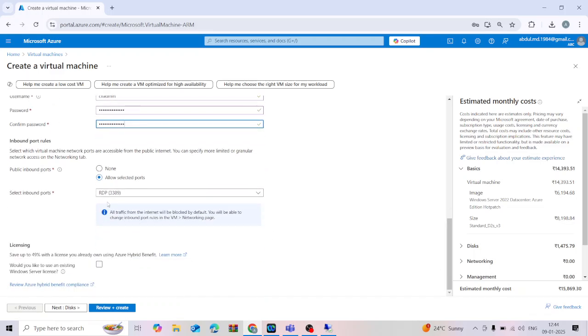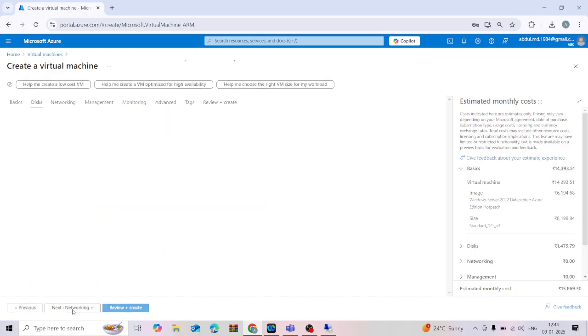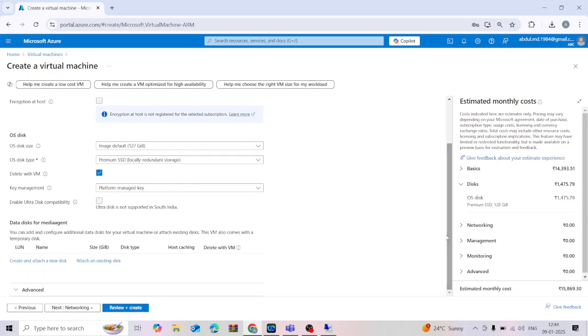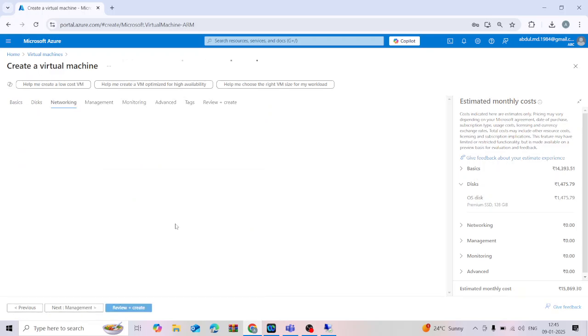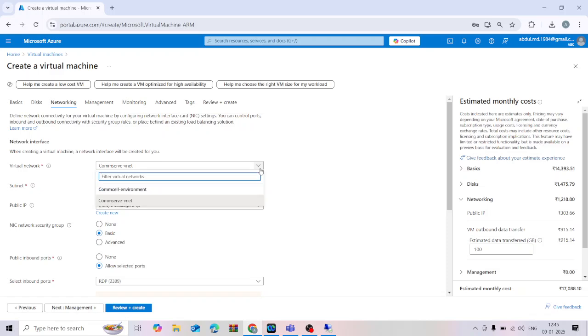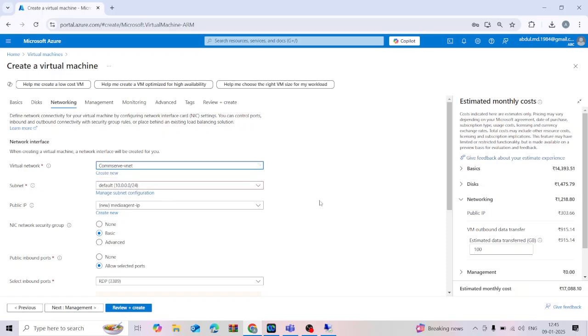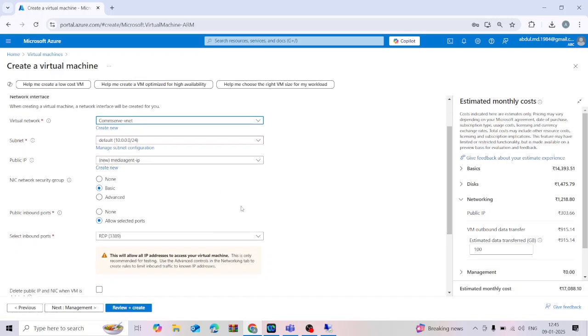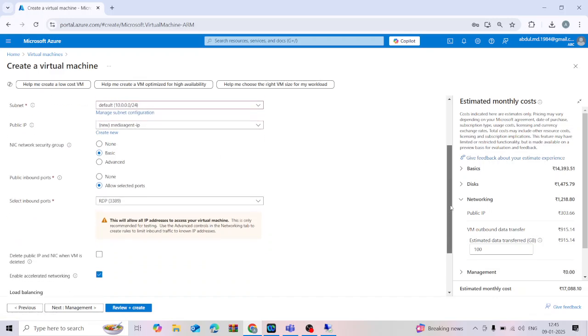And the same RDP port should be open. Again, a 127 GB disk should be sufficient for me. No additional disk required for now. And go to the networking section. Here it is quite important. Whatever the network that you selected earlier, you select the same thing: COMSEL VNet. The subnet should be the same as before, and the public IP address, let it be.